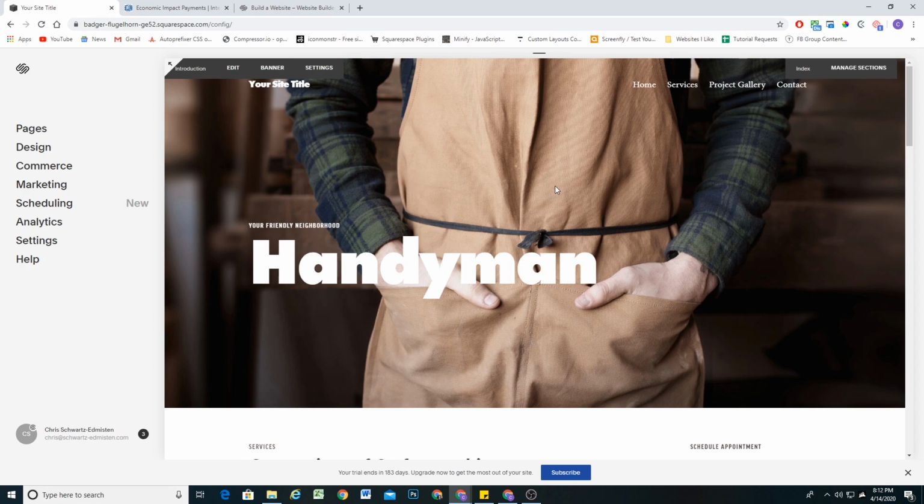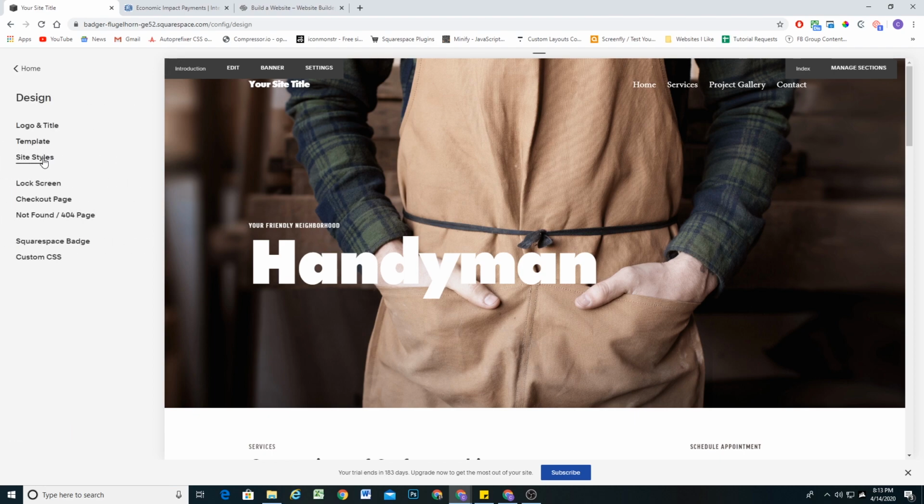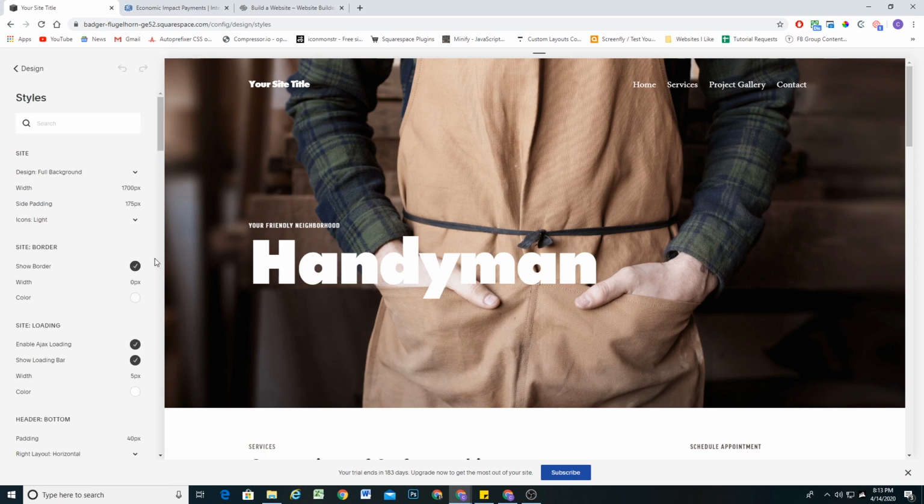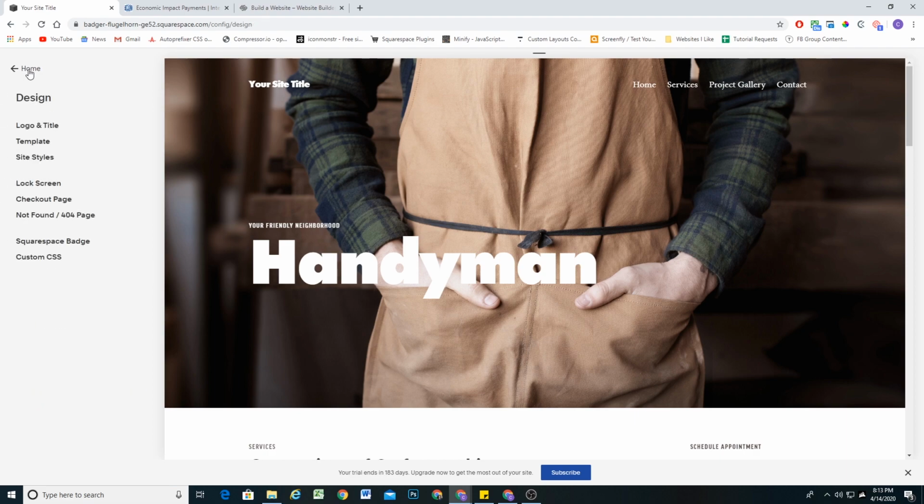Now let's go ahead and talk about the implementation and setup of this plugin on Squarespace. I've already added the code and the CSS for the plugin to the site. The first thing I want to do is go to design and then site styles, and turn off enable Ajax loading. We want Ajax loading to be off because it can interfere with how scripts run on the website, and the mega menu plugin might not function properly if Ajax loading is on. So the first thing you should do is turn that off.